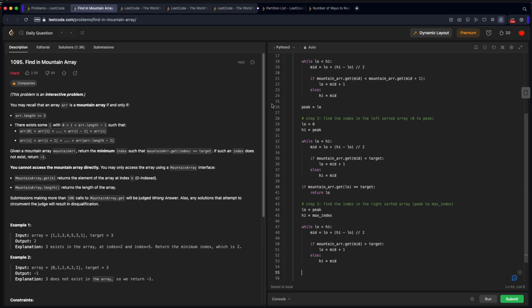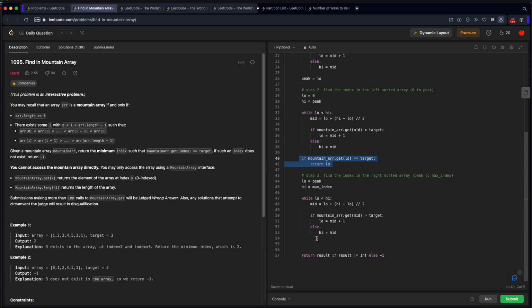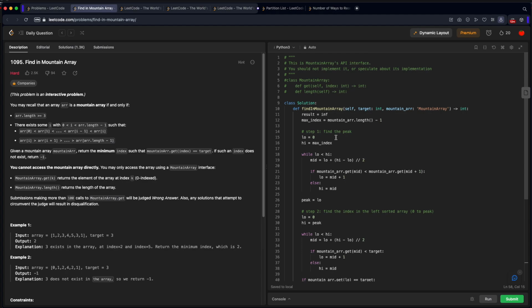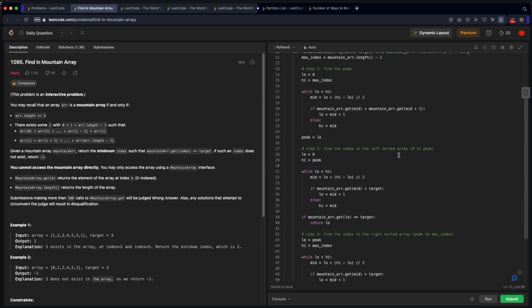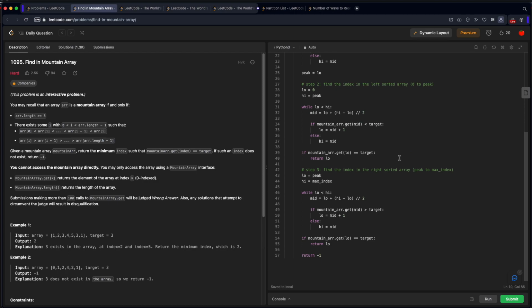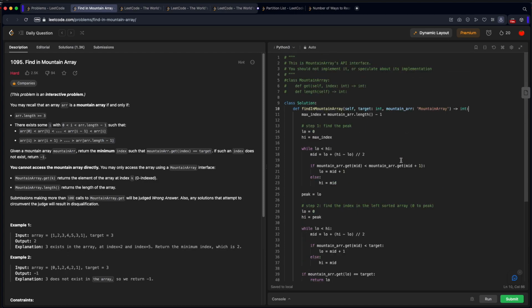Okay. And now we do something very similar. If we have this target at our low, we can return low. So same thing here. And then if we didn't get any value, like if we didn't find it in here and we didn't find it in here, then we return -1. So I actually don't need this result at all. We can get rid of this result to save us a little bit of space. Okay, so I think this should do it.